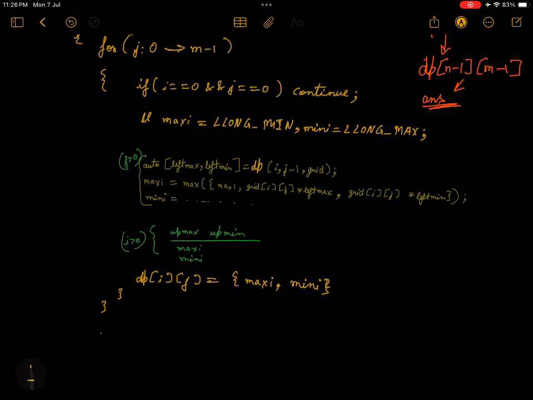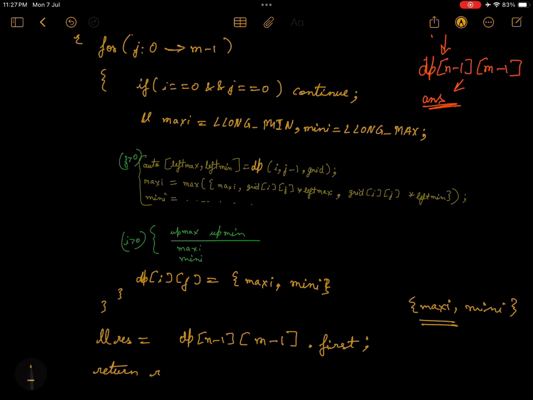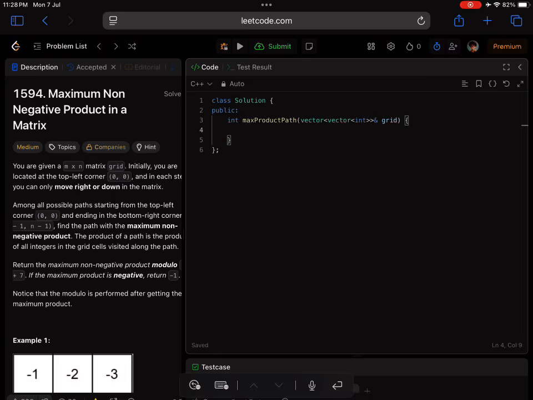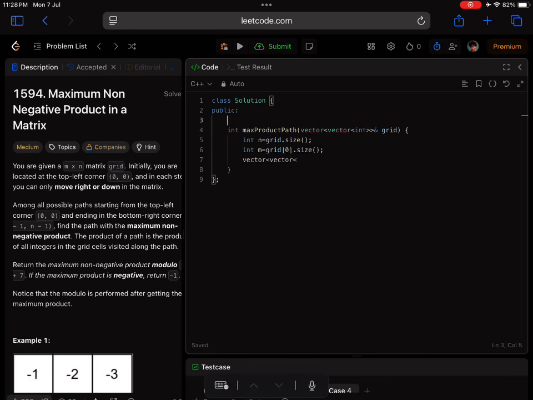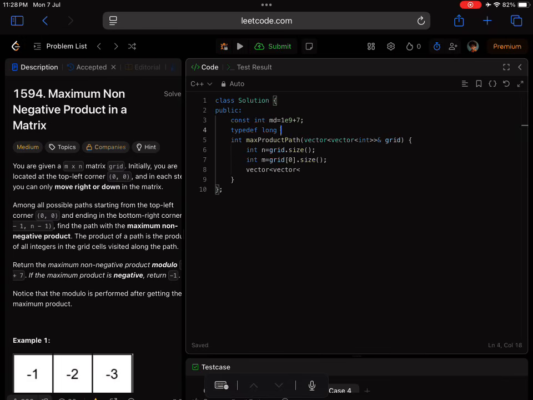And at the end, what we need to do? At dp of n-1, m-1, we will have both maximum and minimum. So we will take the maxi and we will check. If it is negative, we will return -1, or else we will return result. So let's code this up.